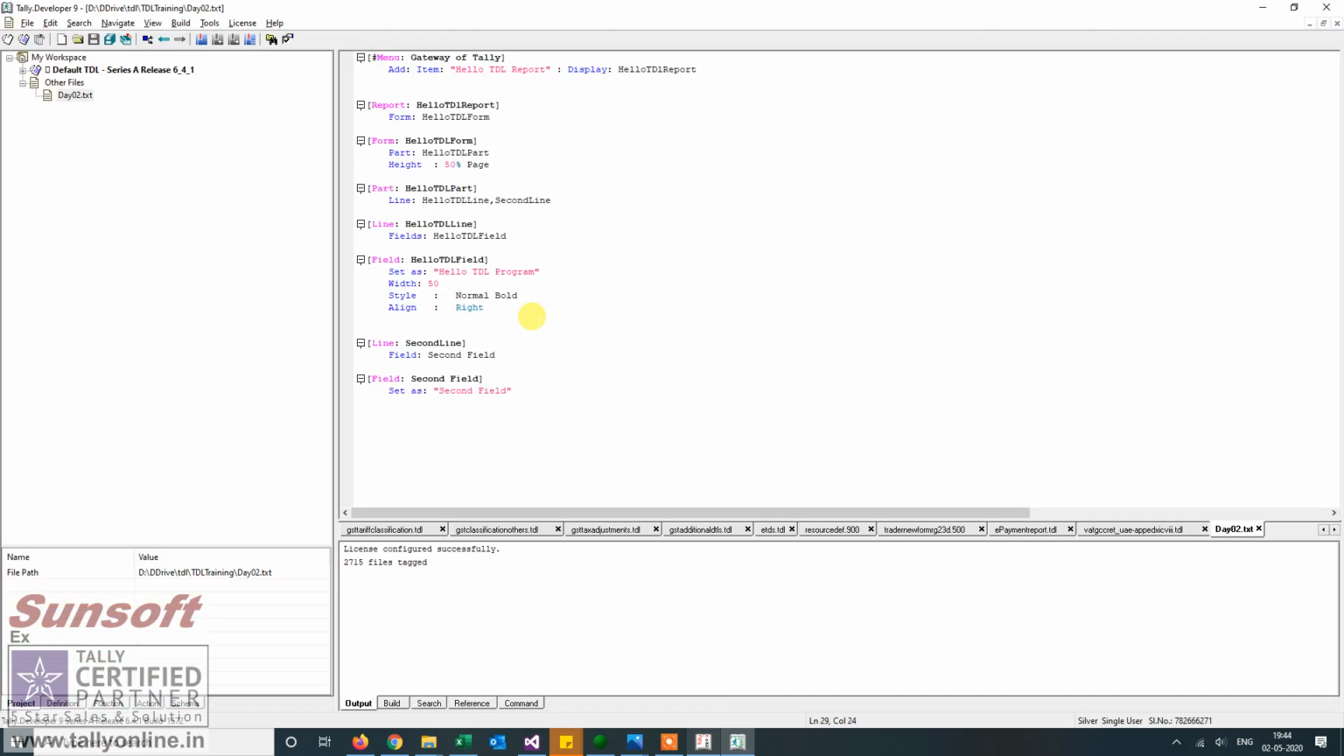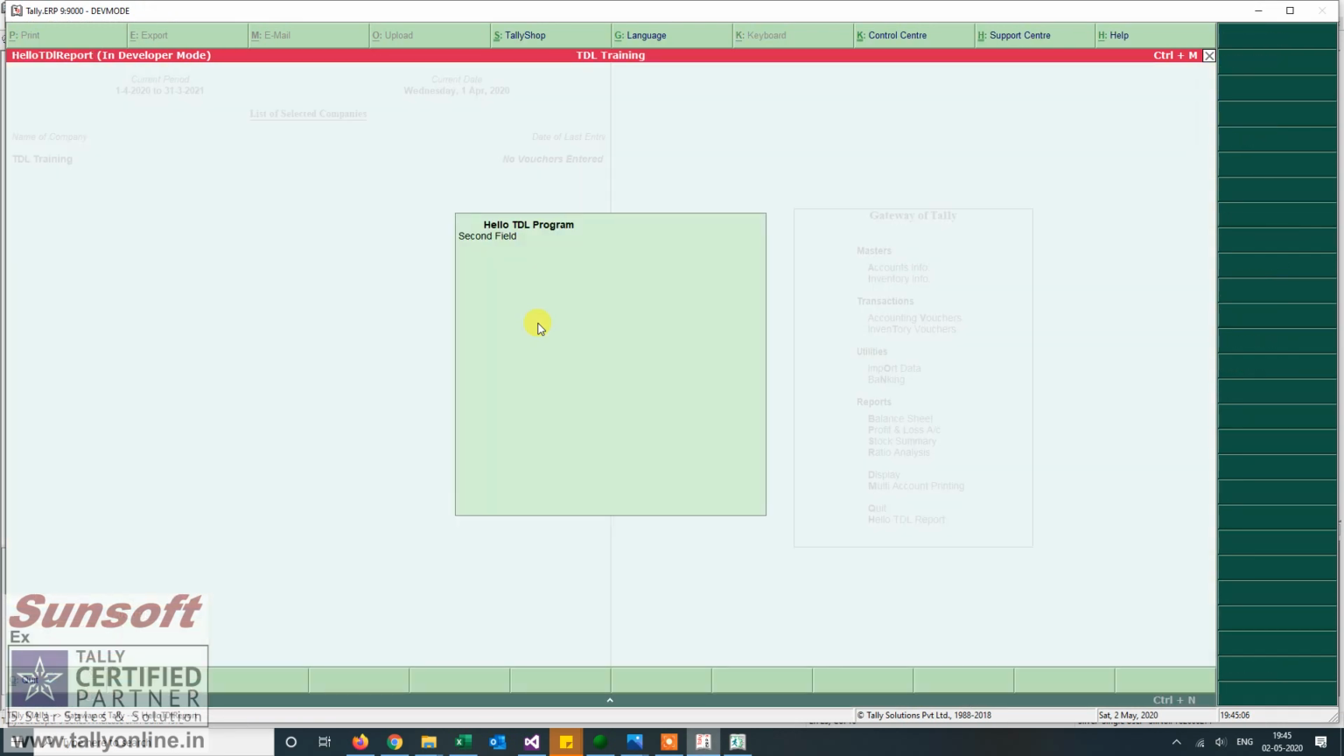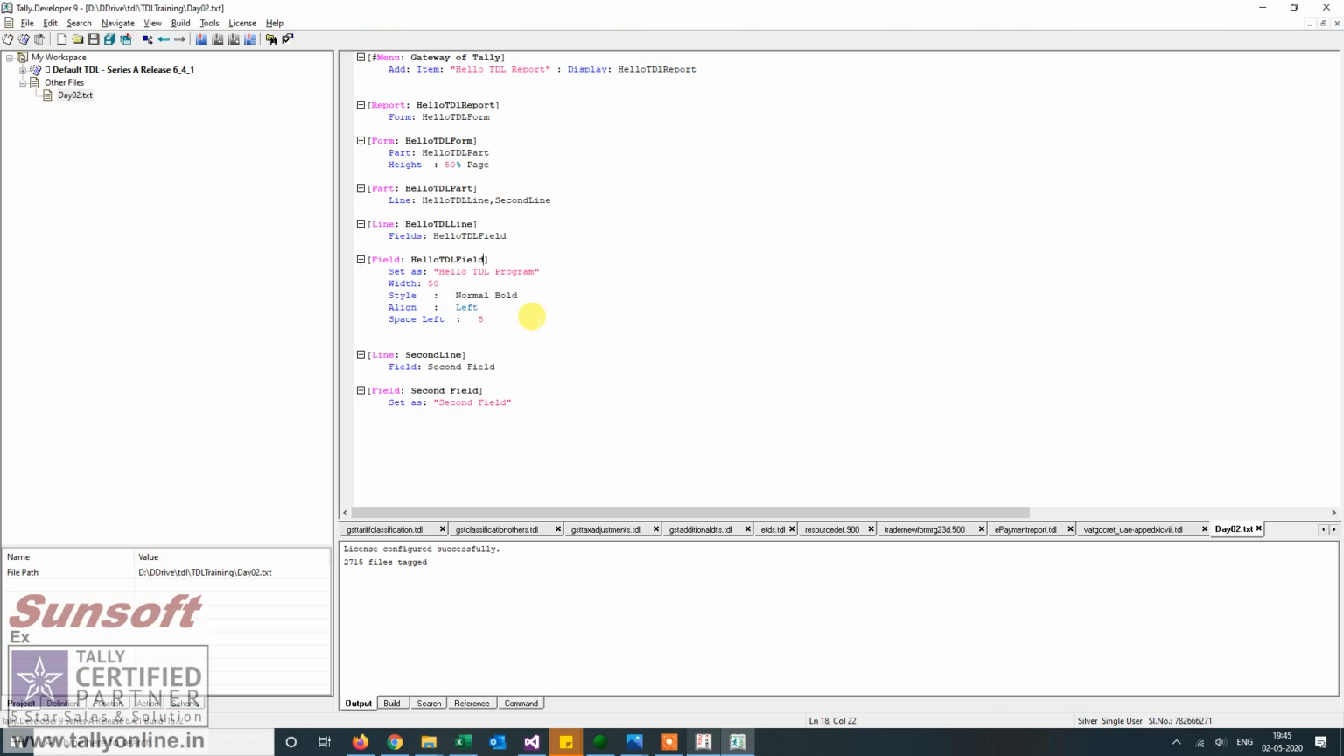So let us realign it to the left only. The first line I'm realigning, and I'm saying space left as 5. So let us see what changes happen. So space left, you see it is slightly on the left-hand side and the second line is at the default position. Now I can also give a space bottom, which is an attribute in the line.